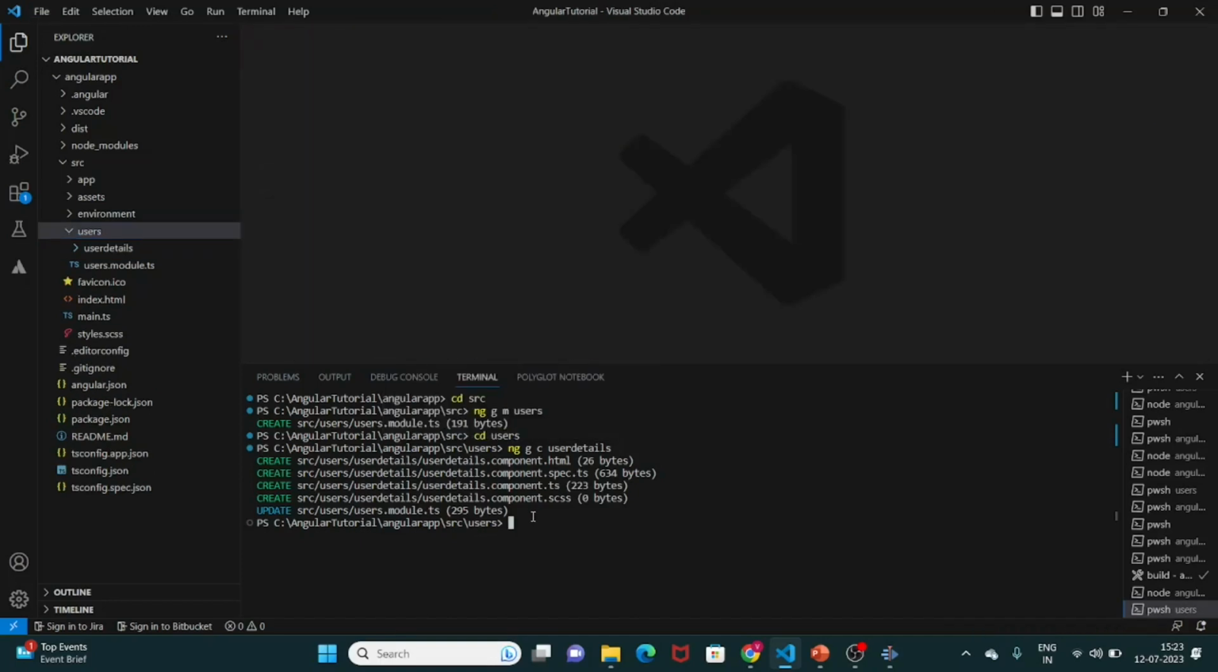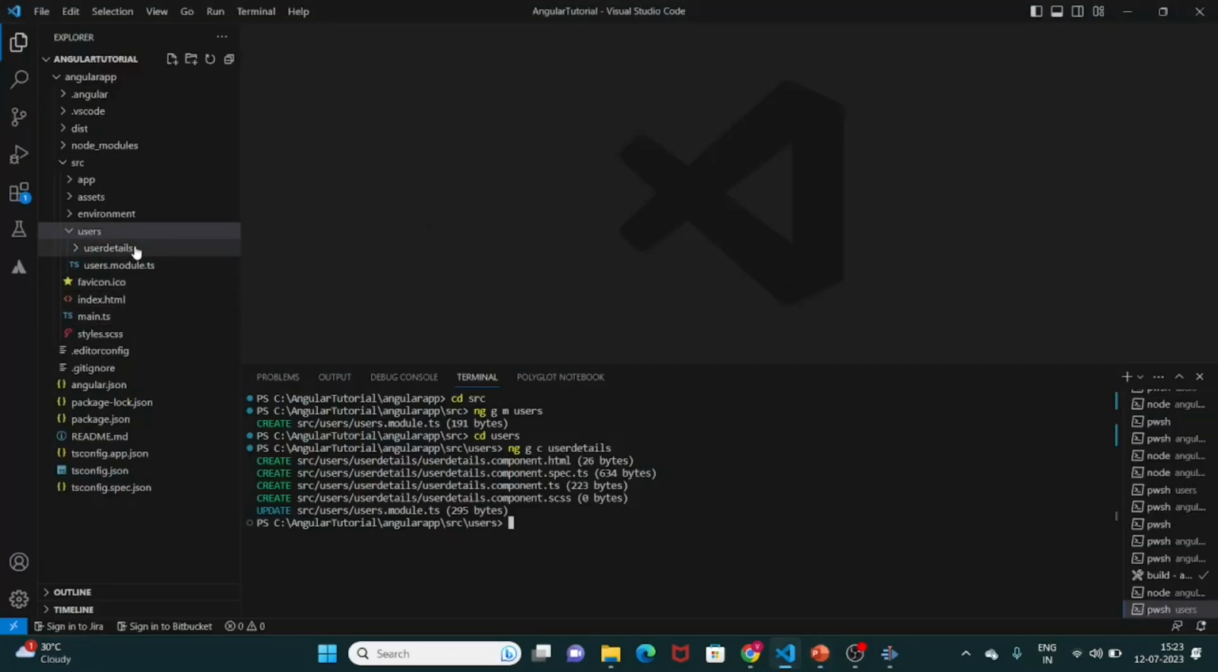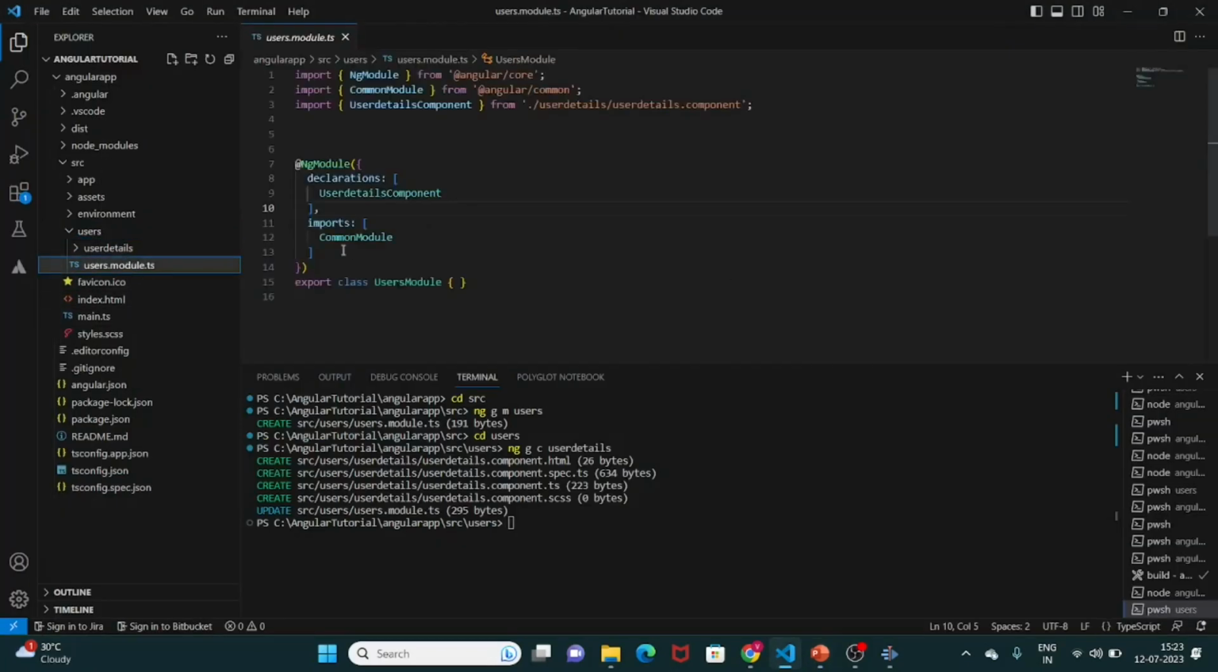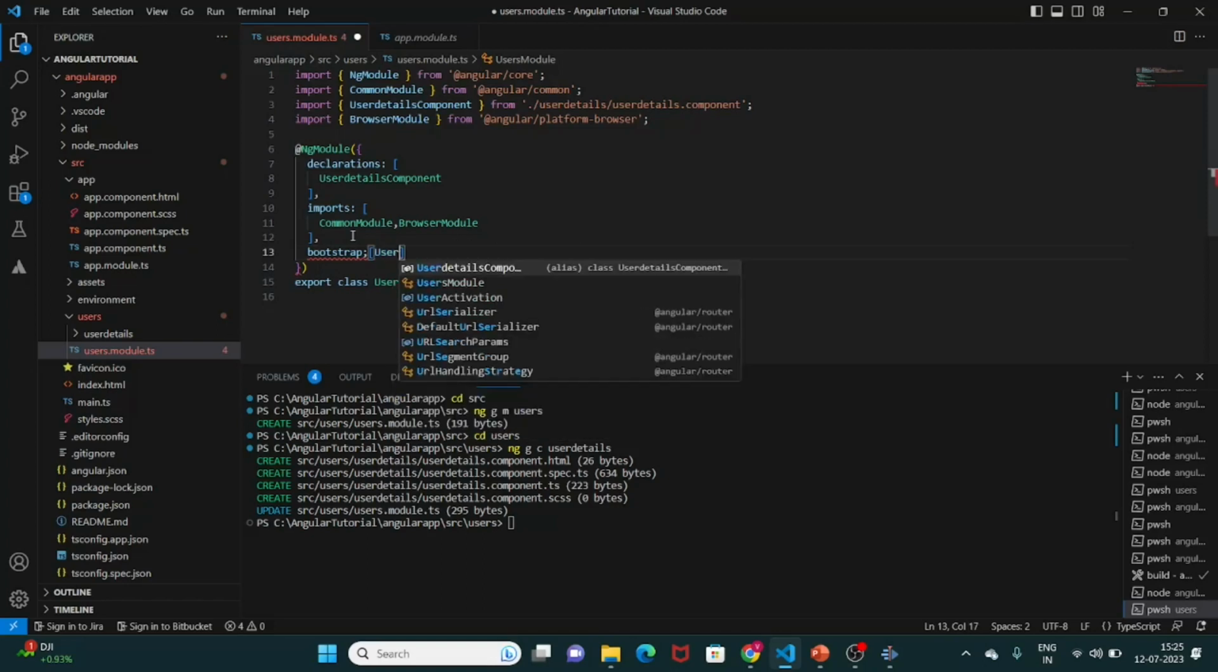After creating a component, the third step is we have to import browser module and declare the component inside the bootstrap property. So I will open the users.module.ts file. Inside this I will import browser module. So here we have to import browser module. And next we have to add one property, that is bootstrap. To this we have to add the component, user details component.